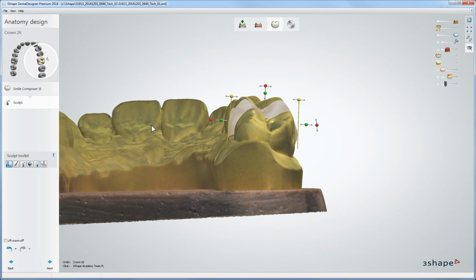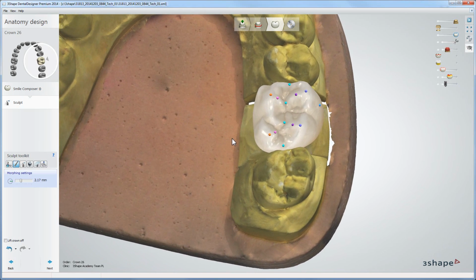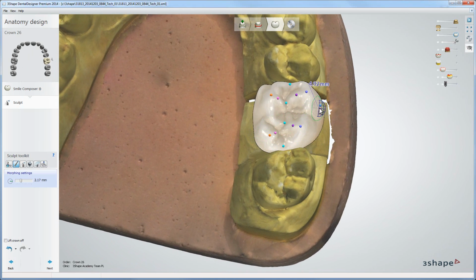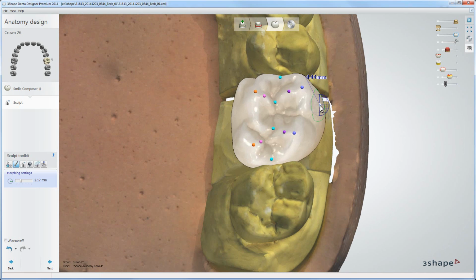The next tool is called morphing. By using it, you can move points on the tooth in the desired direction. The net around a cursor shows in what direction the morphing is applied, and a green circle shows the affected area. Hover over the point and scroll mouse wheel to change the radius of the affected area, or use a slider in the Design Tools window.